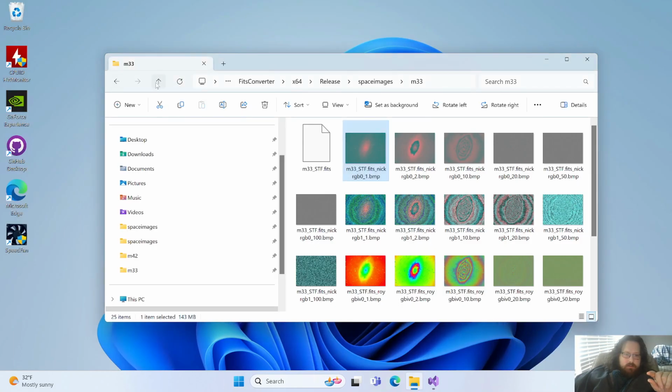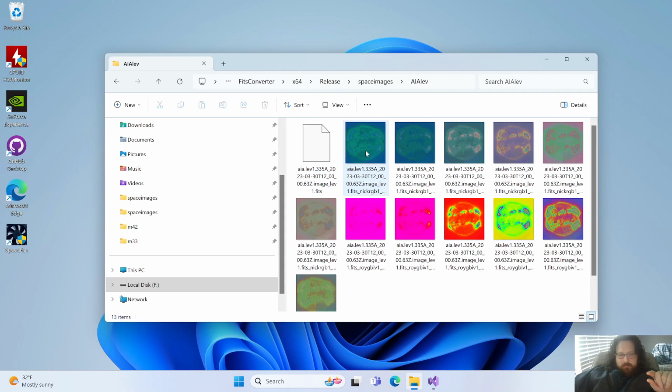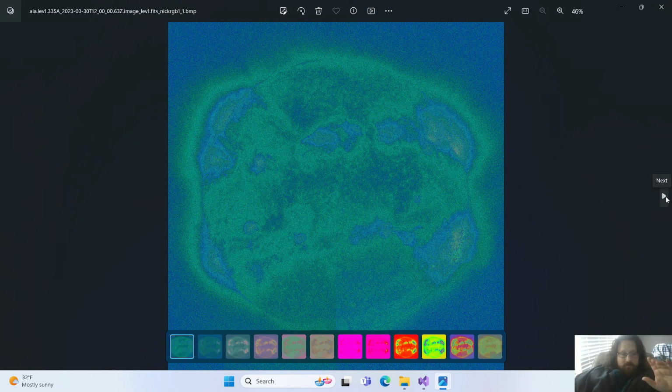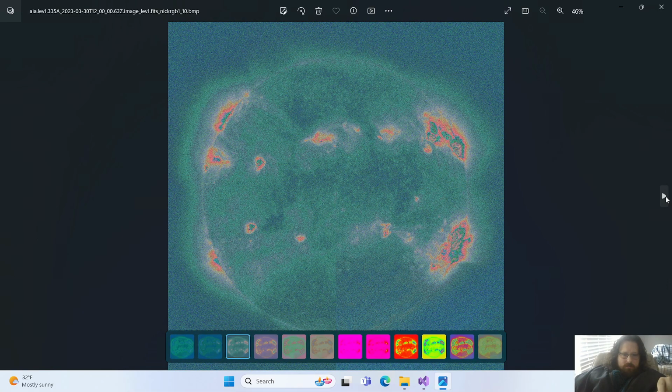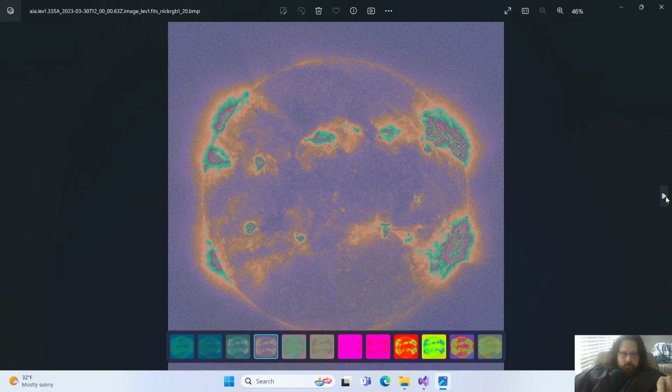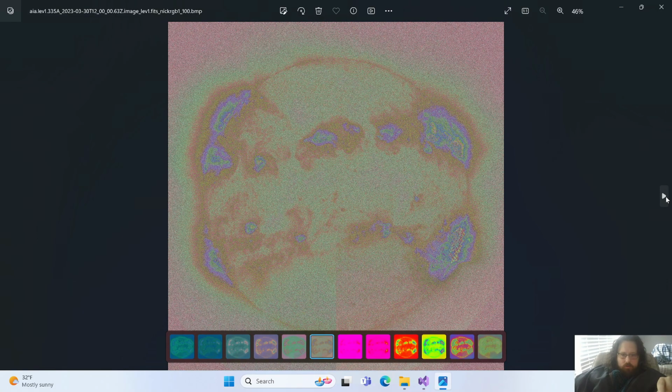Okay, let's look at some more images. These were from some sort of NASA instrument. This is of the sun. This is NickRGB 1, 2, 10, 20, 50, 100.